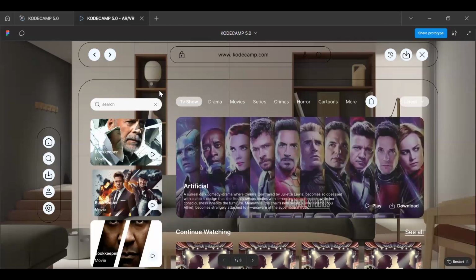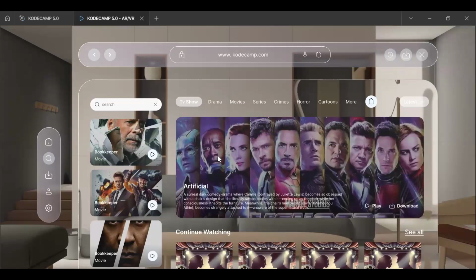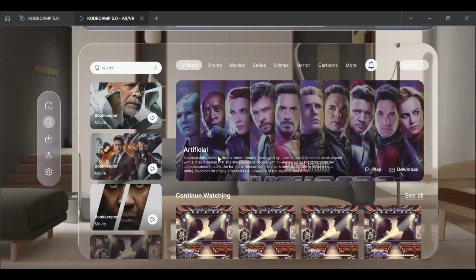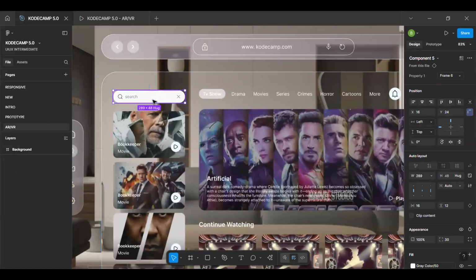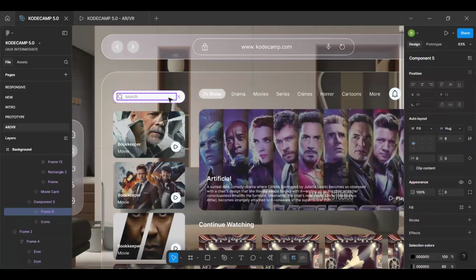So if we come here, this is how it's showing. Wait, hold on. All right, so this is it. But how do we really make this come out? So let's see. Did I prototype this all? Because I want this to maintain how I want it to be.